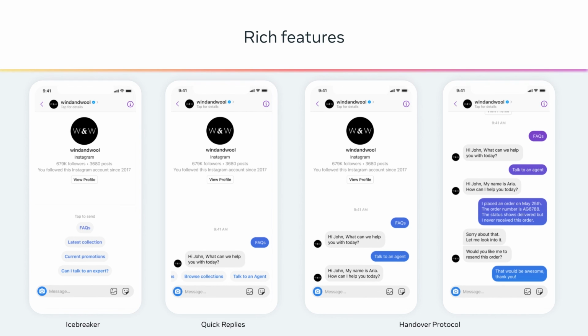You can easily leverage features like persistent menu, icebreakers, quick replies, templates, and handover protocol to help build a rich and engaging messaging experience for businesses and creators on Instagram. Now that you have learned how to send your first message on Instagram, dive a little deeper into building a conversational commerce experience for users in the next session.